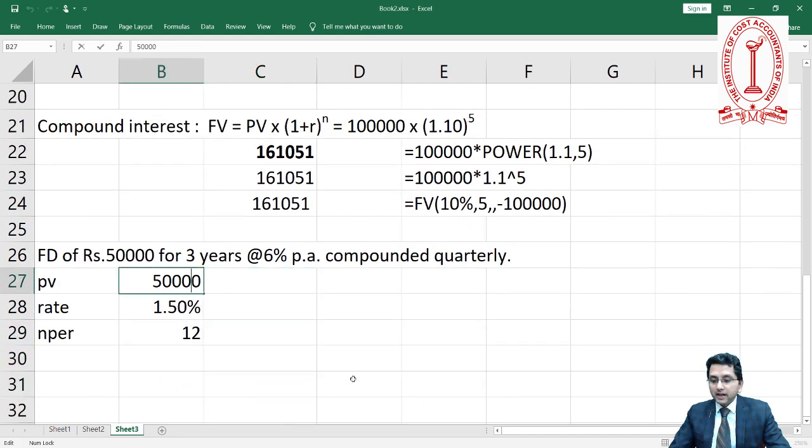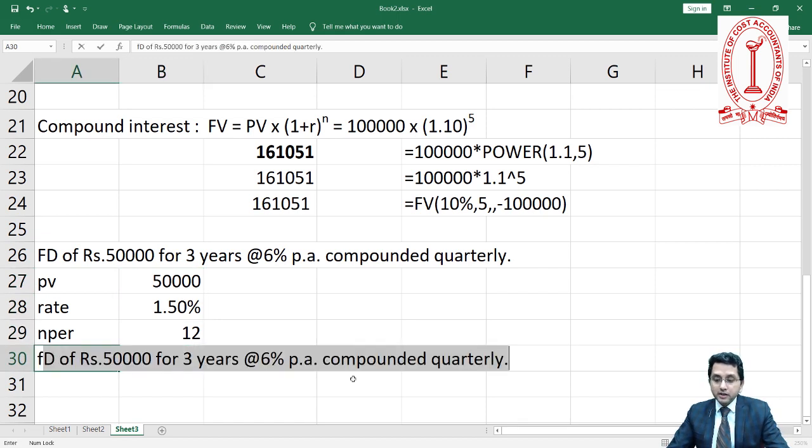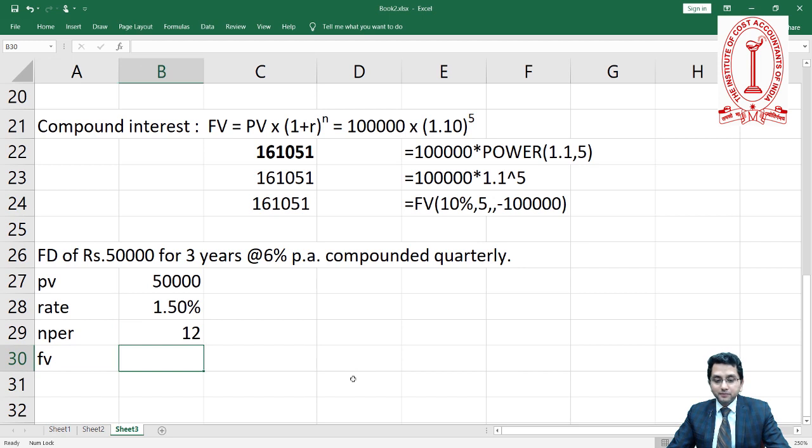So let me put a minus sign over here, that is, I'm depositing money. Or I can put a minus sign in the formula itself. That's also okay. Now I'll calculate the future value, that is the maturity value of my FD.